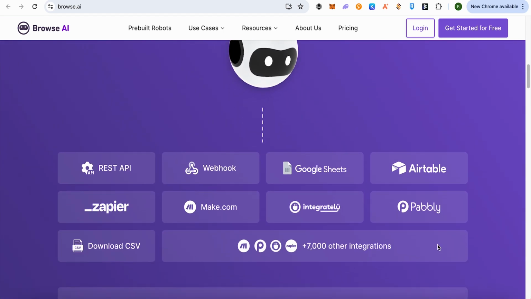And using Zapier, you can integrate it with other platforms as well. And after that, you can do all the data analytics according to your needs and preferences. And this way, you can utilize this data to your advantage over your competitors. And this is what Browse AI is.